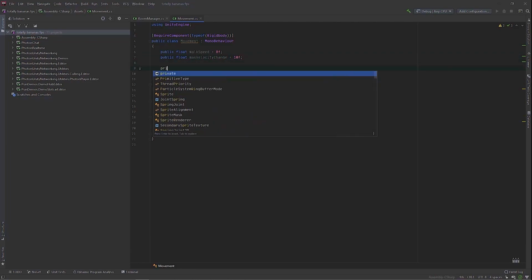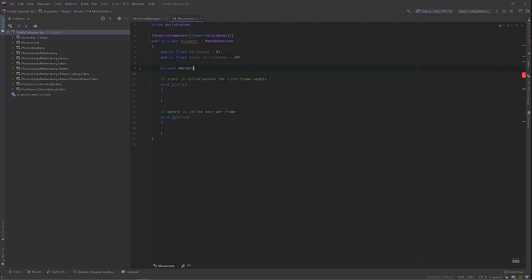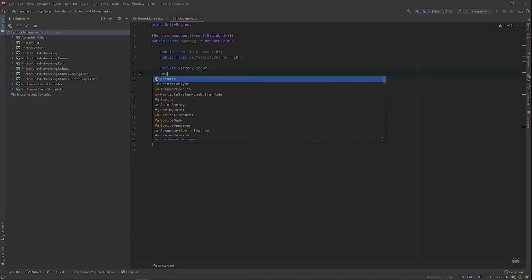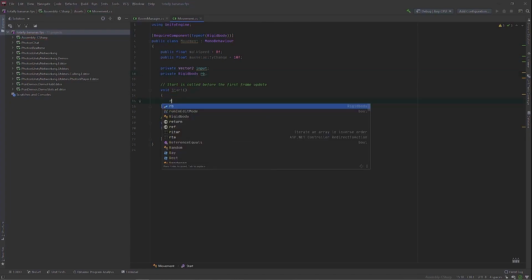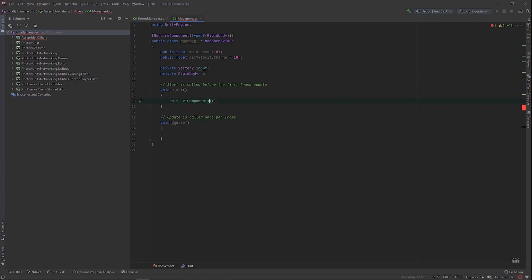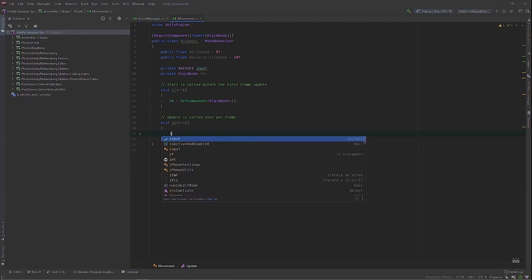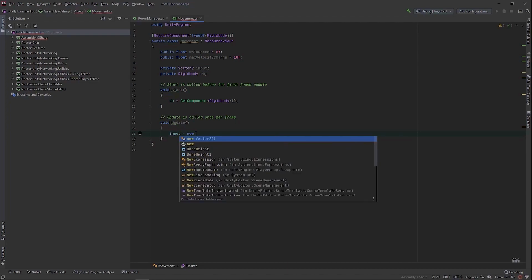Make a private Vector2, and this will store our input every frame. And then another private Rigidbody, and this will store our Rigidbody component. So in the Start method here, go rb equals GetComponent Rigidbody. And now in Update, we're going to set our input. So go input equals new Vector2.